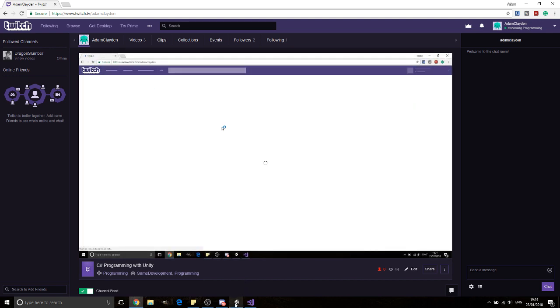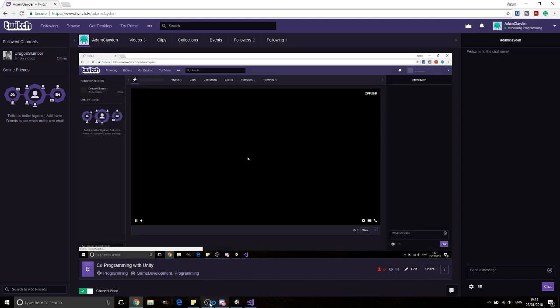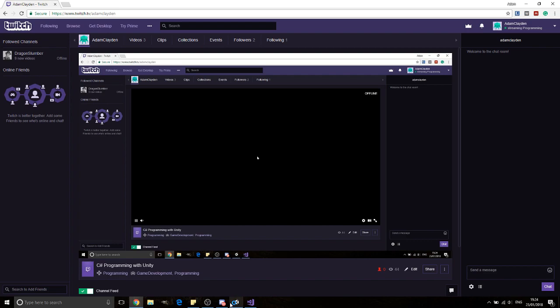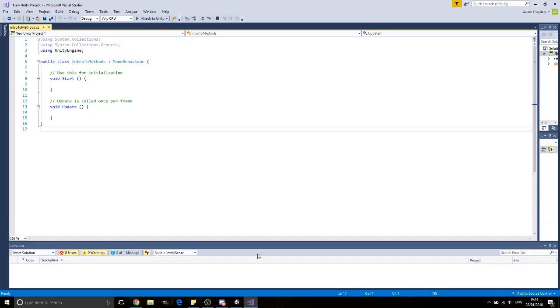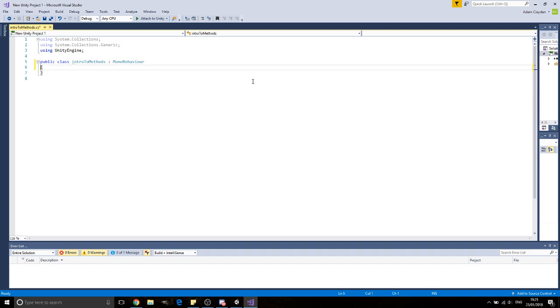Yeah, seems good. Cool. So before my laptop decided to completely freeze, we were talking about methods. So the start method happens once at the beginning of the script, and the update one happens every single frame. So for our purposes, let's just delete this and go through everything step by step.